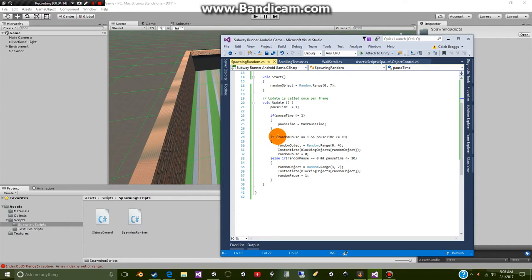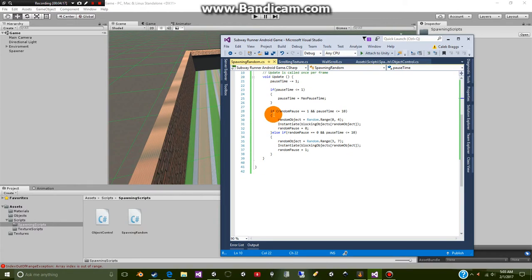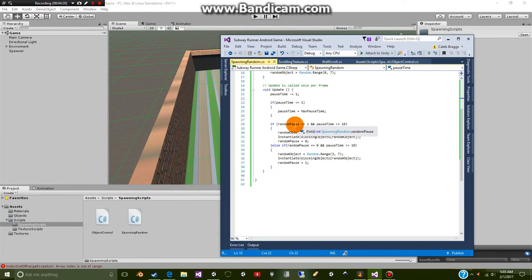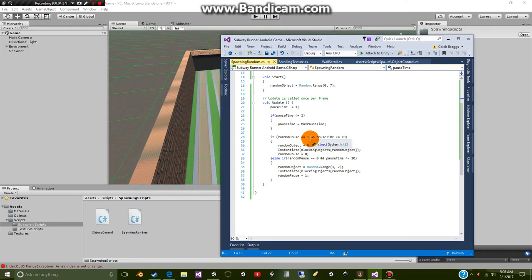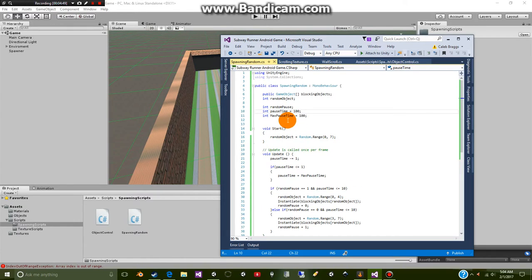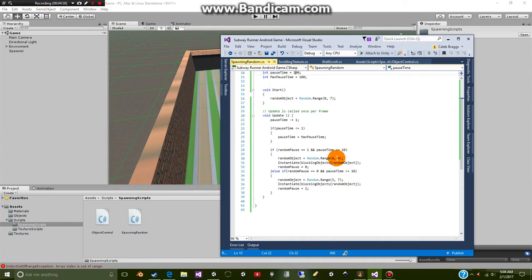Alright, so now we're going to come over here with another if statement, and we're going to say if random pause, which is of course our random pause right here, is equal to 1, and pause time is less than or equal to 10, then we're going to say random object is equal to random.range 0 to 4. So pretty much speaking, this is going to be our first object through our third object. And then we're going to instantiate the blocking object, and then we're going to choose random object. So what we're doing is we're selecting this blocking object, and then we're going to simply select between the range of 0 and 7, or now 0 to 4.